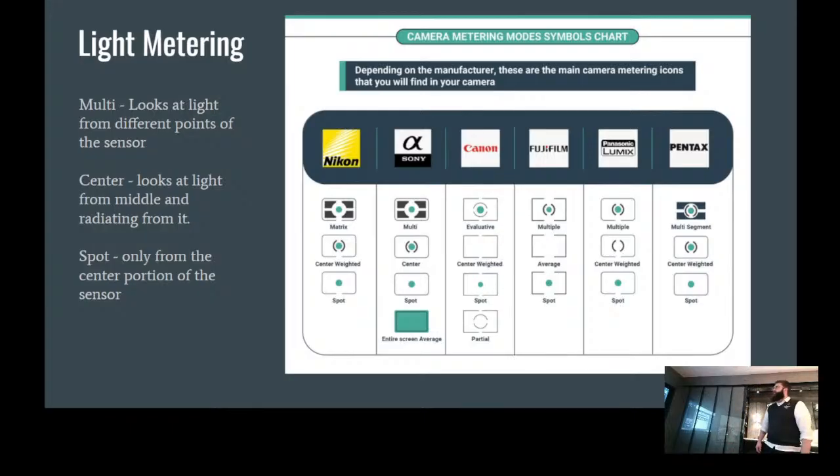Light metering. So light metering takes the measurement of light. So when we look at the camera's sensor, that is what's measuring light in front of us. That's what's giving us the various different numbers and readings for how we set our camera. Almost all cameras have the same kind of setup, but some do it a little bit differently. Again, three main ones to look at for light metering.